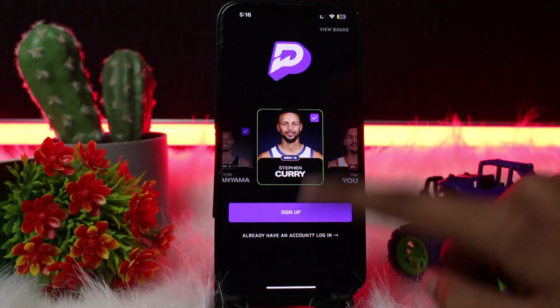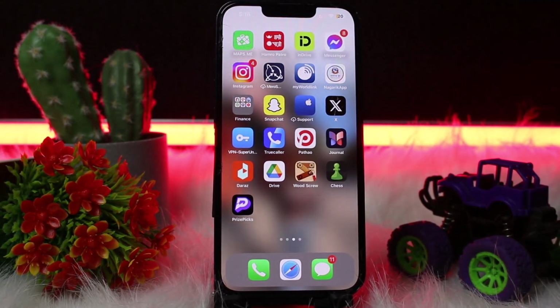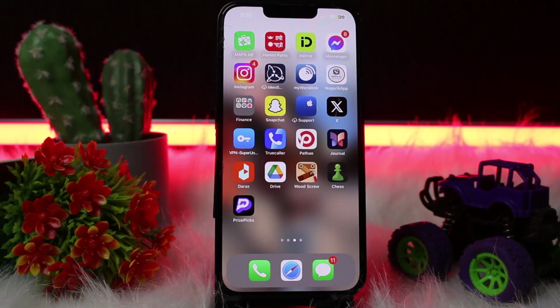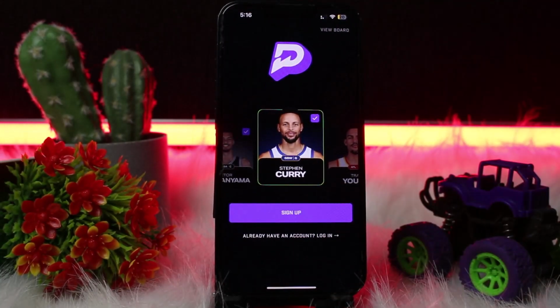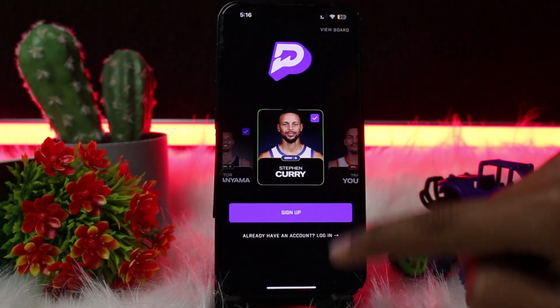Now to get your account back, you need to simply follow the steps. Now this is the PrizePicks account, so if you have installed the app, then that's good. If you have not installed, go to App Store on your device or Play Store on your device and simply install the app. So after that you may click on it, and if you already have an account, try to log in using the same email or the password.